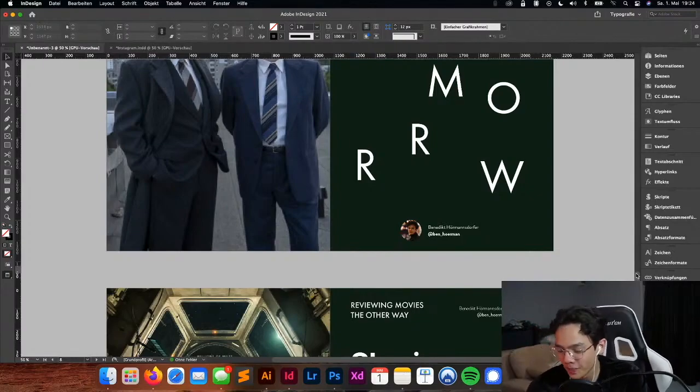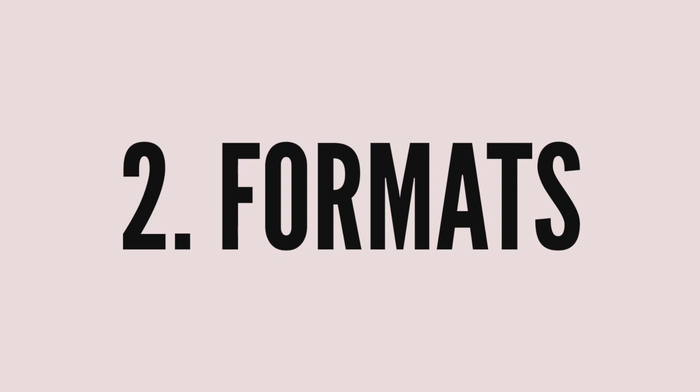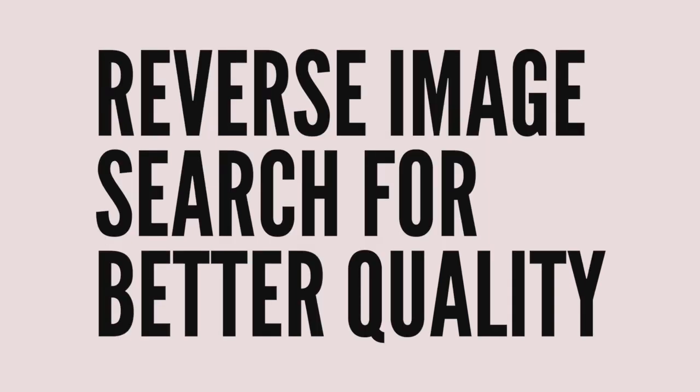Let's just recap everything. What software am I using? Canva, Photoshop, Adobe XD, which is apparently free. Adobe InDesign is what I'm using. Three different formats: it's either square, portrait, or landscape. Images: Google search, or you can reverse image search on Google and look for the same picture but with a better quality.